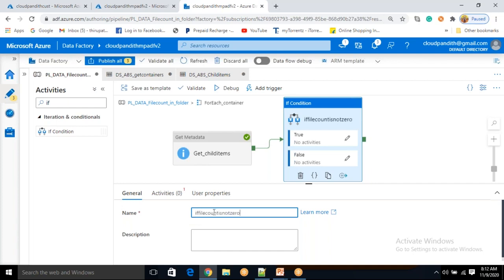Okay, if file count is not 0. If you want readability, you can say if file count is not 0. Okay, I'm going to check if the file count is 0 or not. Or you can say file count is 0. I'm going to check is 0.